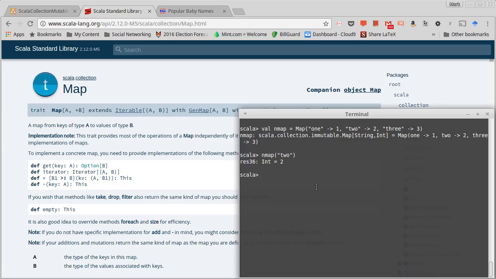Now, of course, this winds up being accomplished by having an apply method that takes type A, our key type, and returns type B, our value type. Now, here I've made it with string, but type A can be anything. So let's make nmap2, make it a val, and I'm going to change things around a little bit here. I'm going to make this one go from integers to strings. But I'm going to do something a little bit different.